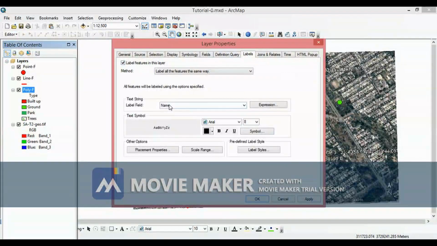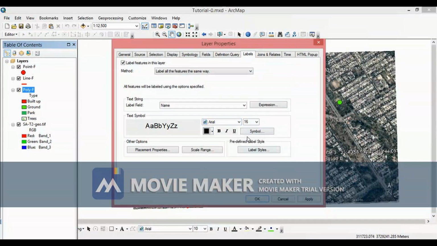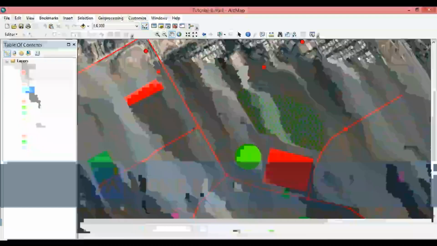I already said that the name field is used to label the features. You do not use the type field. Name is used to label the features. ID also can be used, but name is more important than ID to label any feature. You can choose any font size, any font type, and any color of labeling. If you want black or any other color, you can choose. Then you left click on apply, and you can see the spatial data has been labeled.